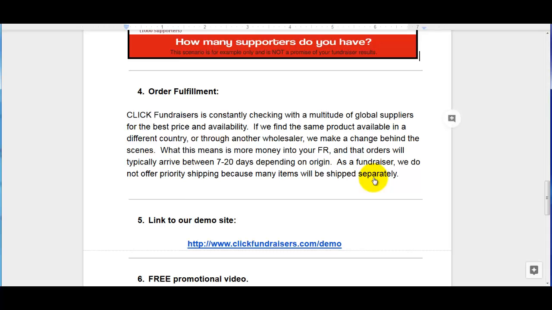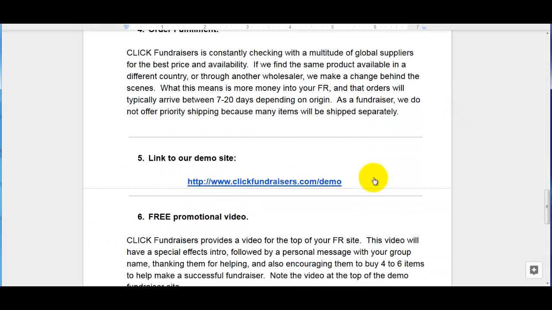They don't have to stock anything or handle anything. Here, of course, is the link to the demo site. Pretty self-explanatory. Remember, this is the document they get when they fill out the form.